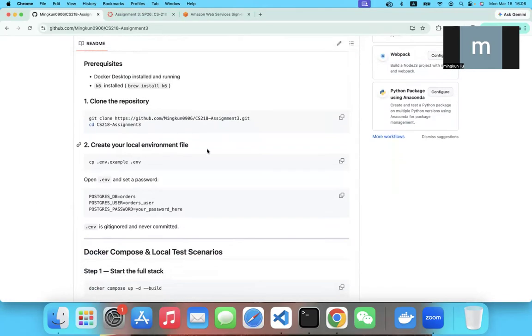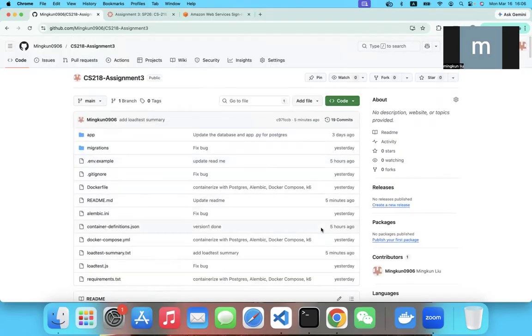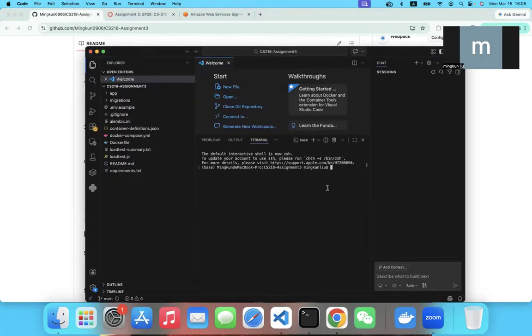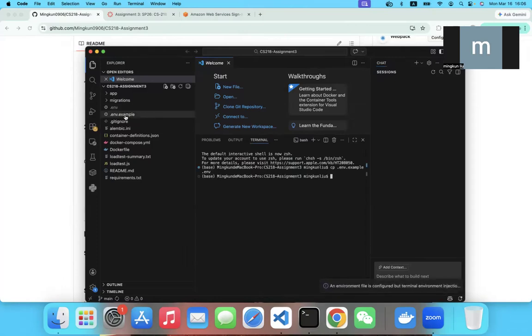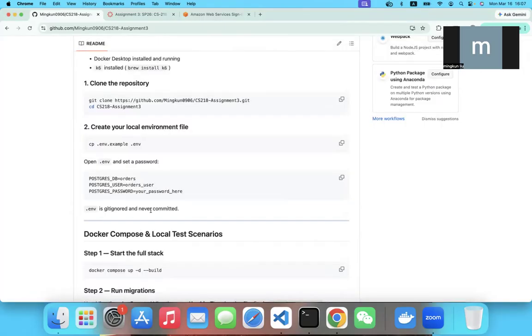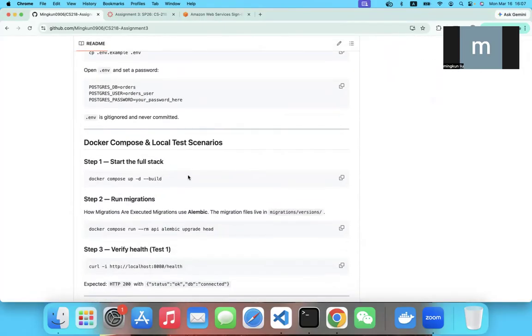Now let's create a local environment file first to store the database password. Here, I'm going to put my own password. Okay, so now we can start compose the Docker and run local test.